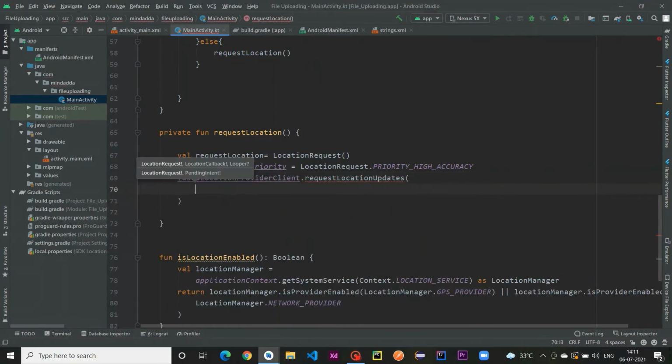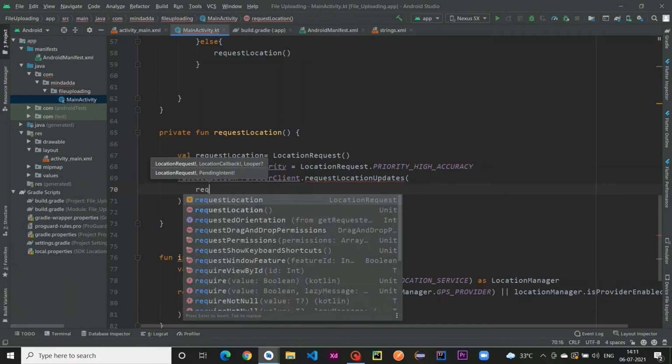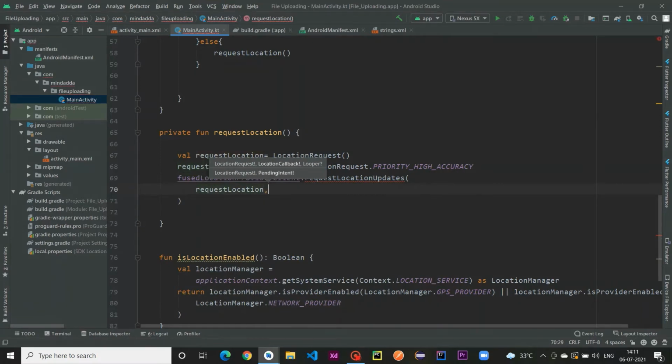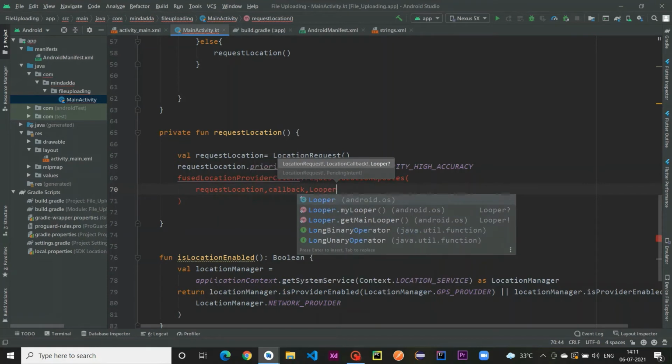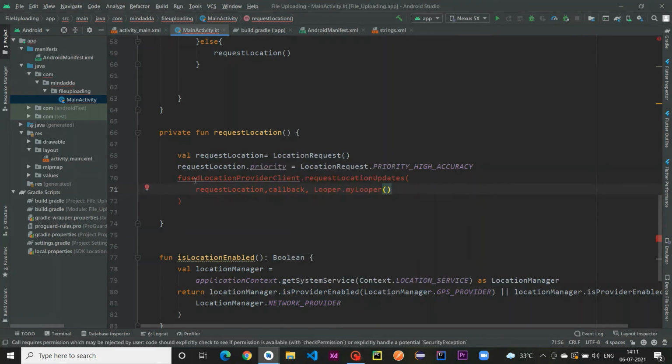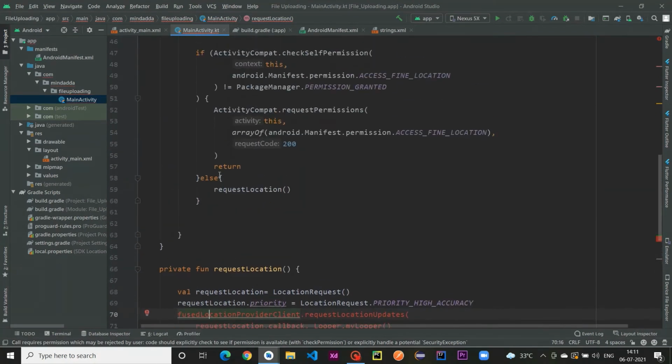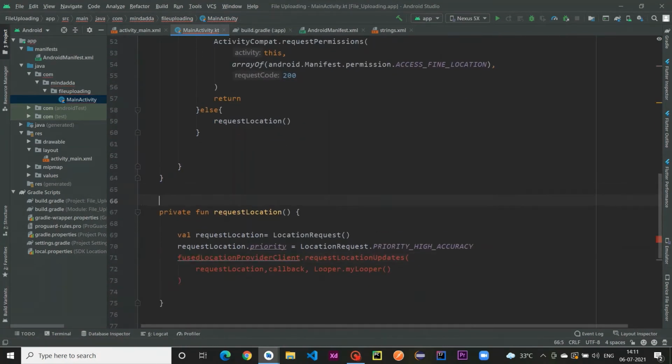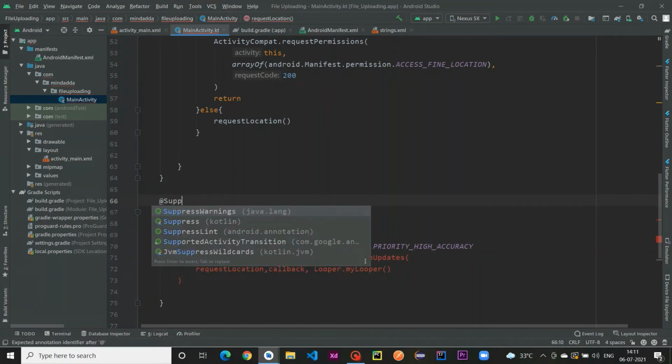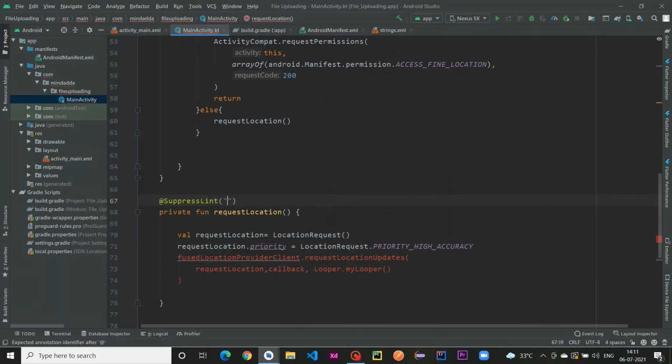So in here we are going to pass our location request which we had created over there, and a callback which we will create, and the looper. So use Looper dot myLooper. It will give me a warning because we are not taking permission here, but we actually do in our flow. So we are going to overcome this by using SuppressLint and passing here the MissingPermission, and you can see the error is gone.